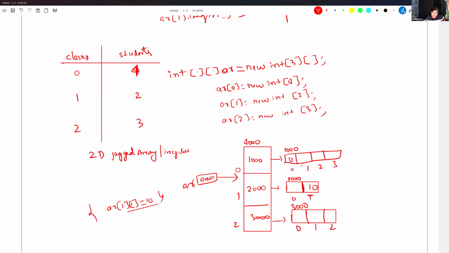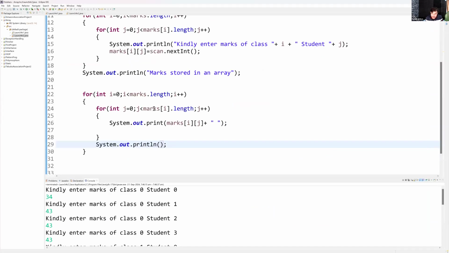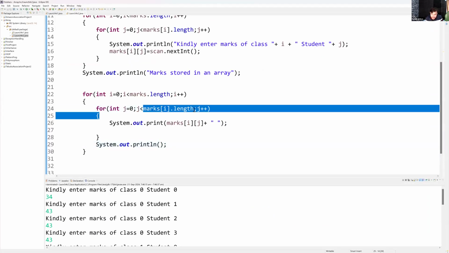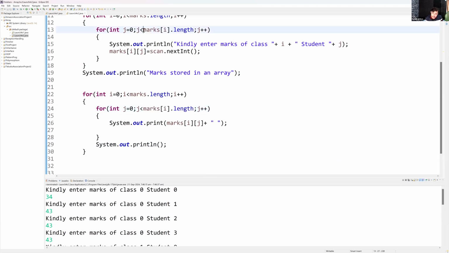My dear friends, please tell me one thing, guys. If I have to go back to my program, did I use any fixed value for the J loop or did I use generic? How much ever is the length of the 0th class, that many times. Generic or fixed here?